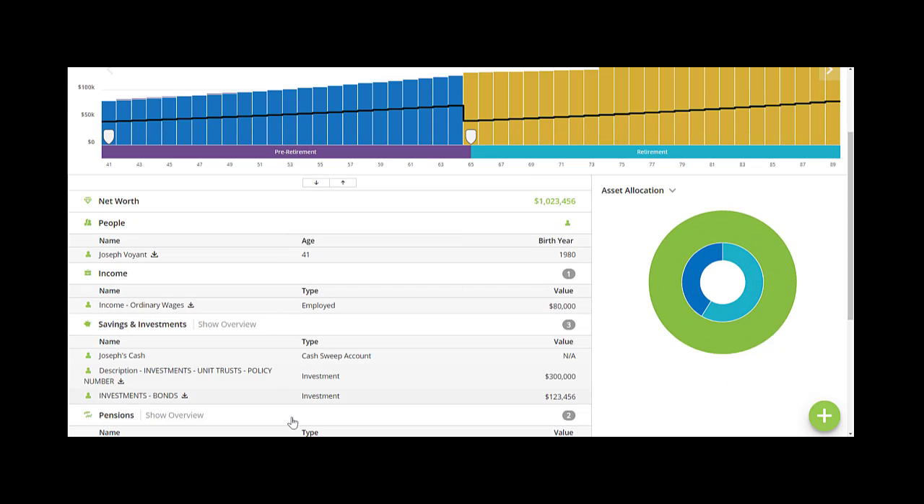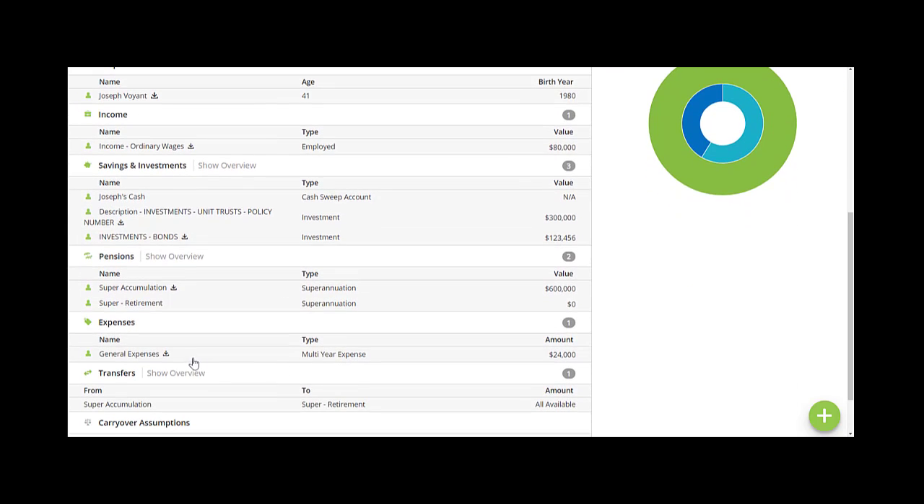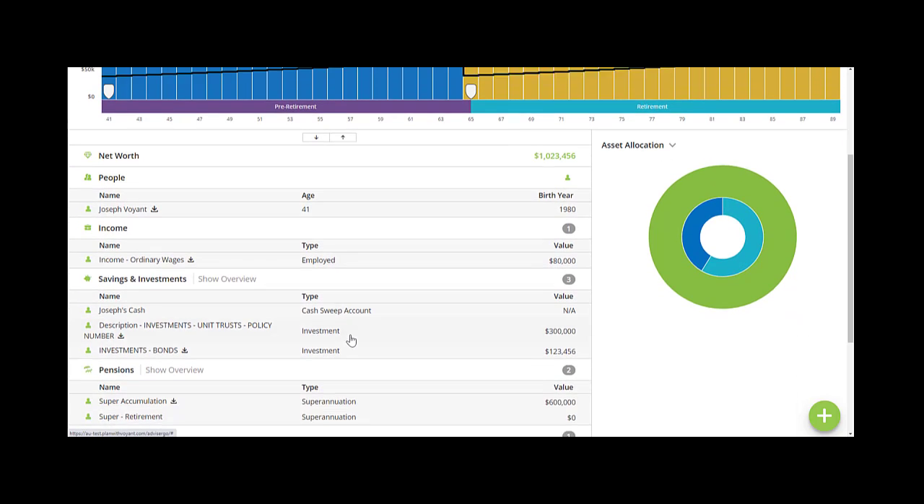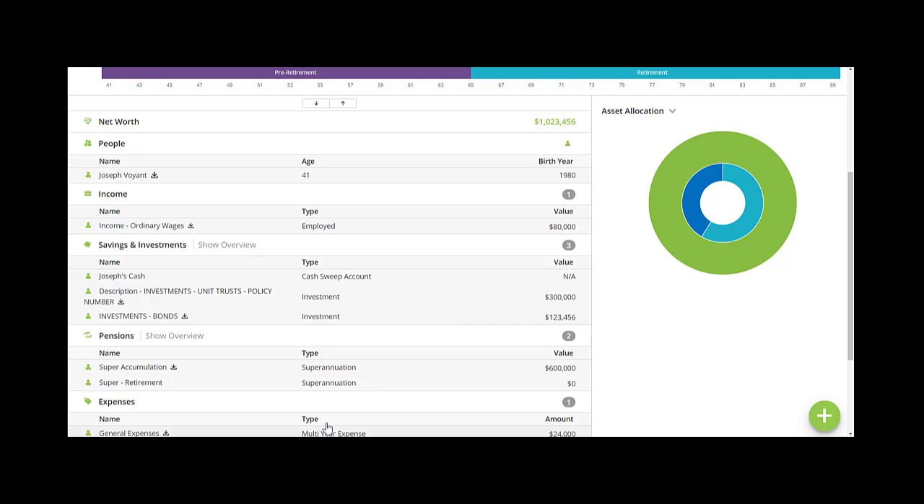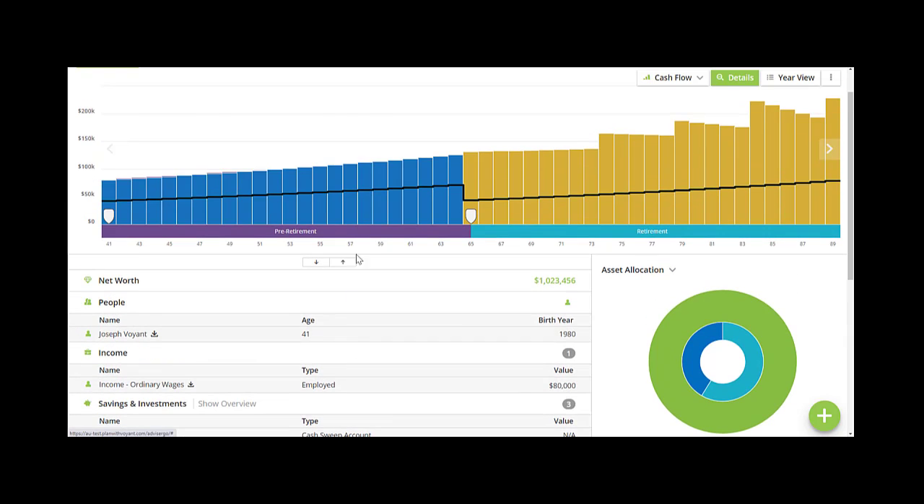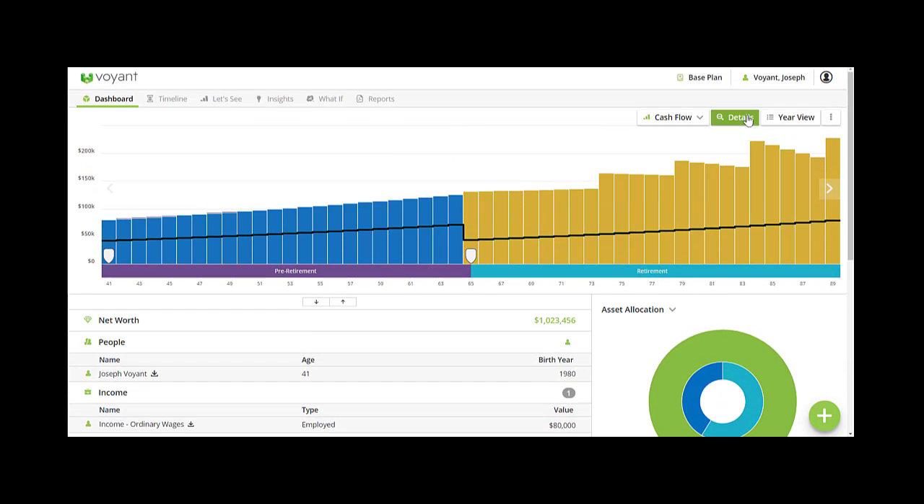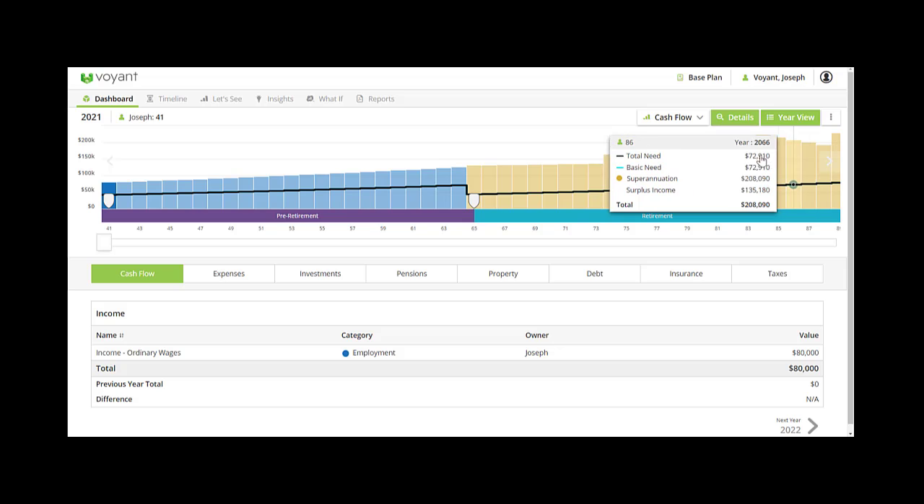Once you've gone through each of these entries and checked the amounts, the growth rates or inflation and the timing, you've added in the retirement phase super and the transfer between the two, then you can go to the chart, turn on the details to check what's going on, and look in year view to check the details. From here, you can then set up your what if scenarios, show your different planning scenarios in the what if, early retirement, downsizing the house, and so on.